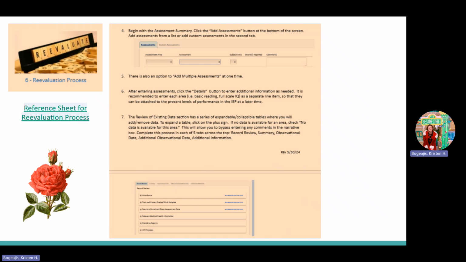So you're going to begin with the assessment summary, make sure that you're adding all of the assessments if they're not already in place. This is a great time to review the assessment list and just make sure that everything for the student is in there. And there's an easier option if you want to add a bunch at once. You can go to add multiple assessments at the bottom of the page, and you can enter the assessments that way.